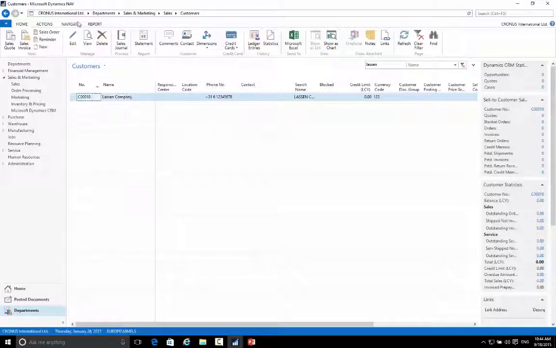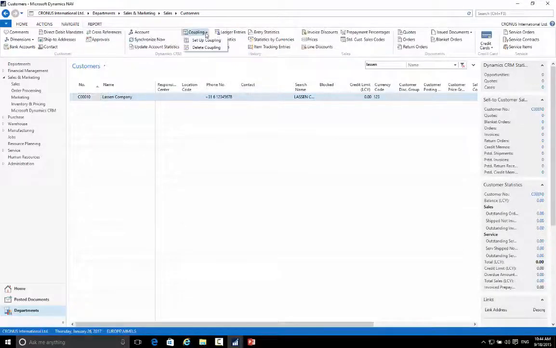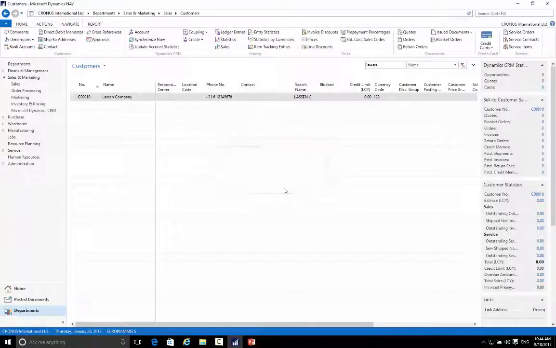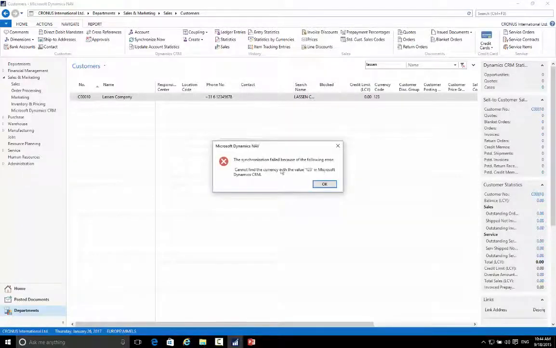So let's see if we can synchronize it. We already coupled, so that's fine, and we try to synchronize. If you say get data update from Microsoft Dynamics, it will probably get this euro back, but send data update to Dynamics CRM will fail because of this error.